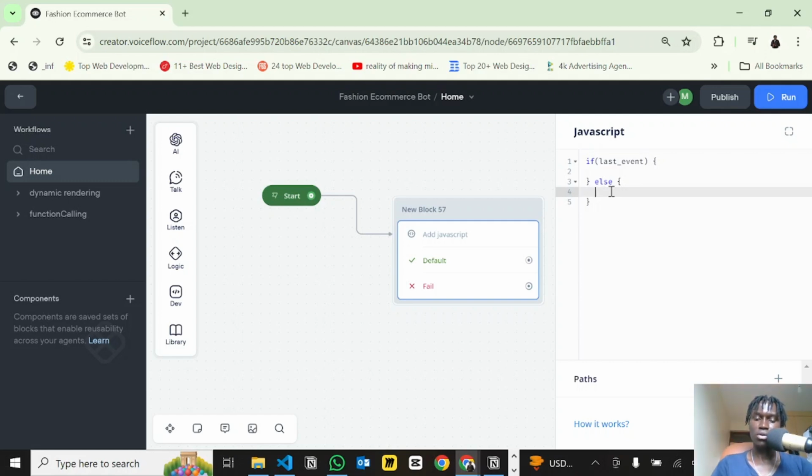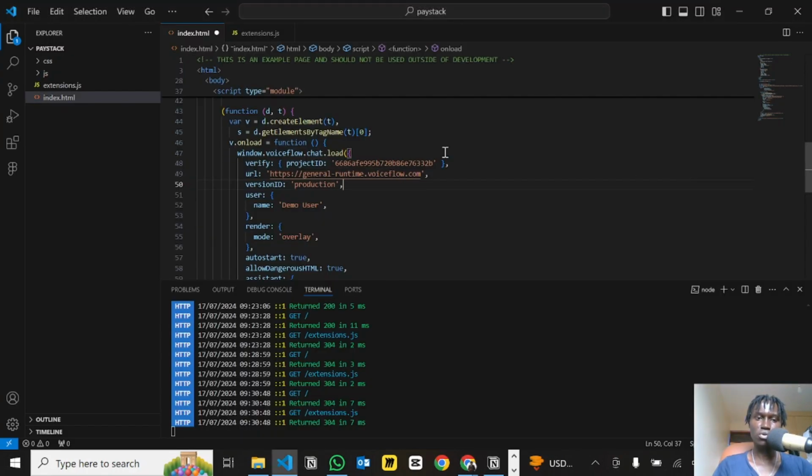I have a variable I've already created called user, and if you can see here it is. So for user, if there's no last event, it means we're not able to pick up the user. We're trying to pick up the user when the Voiceflow chatbot launches. So this will just say no user found. But if there's a user found, we're able to access it through the last event. And what is this last event? We'll go back to our HTML and show you how we're able to do this.